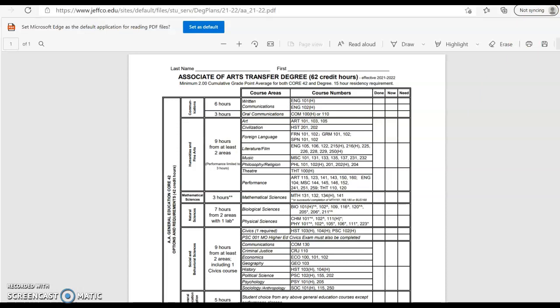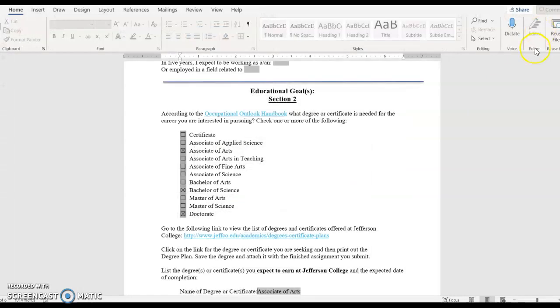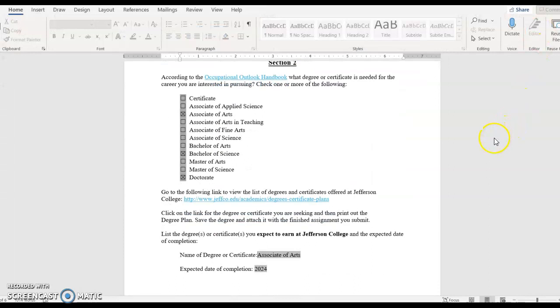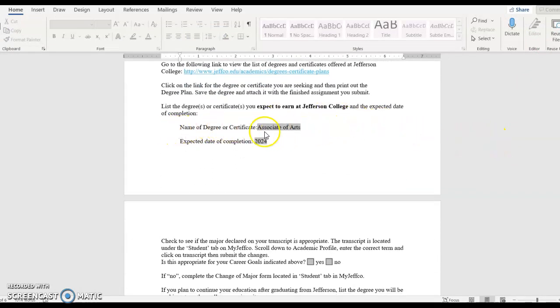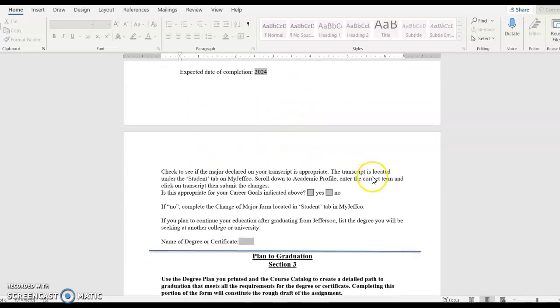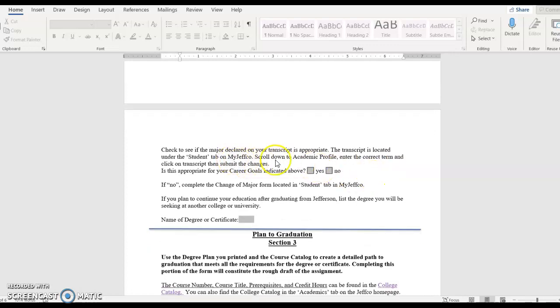Once you have your degree plan, you'll need to come back to the form and enter in the name of the degree or certificate that you will be earning and your expected date of completion. You will also need to determine if your major that you've declared is appropriate. If you need to locate this, it's in the Students tab on My Jeffco. If it is appropriate for your career goals, check yes.